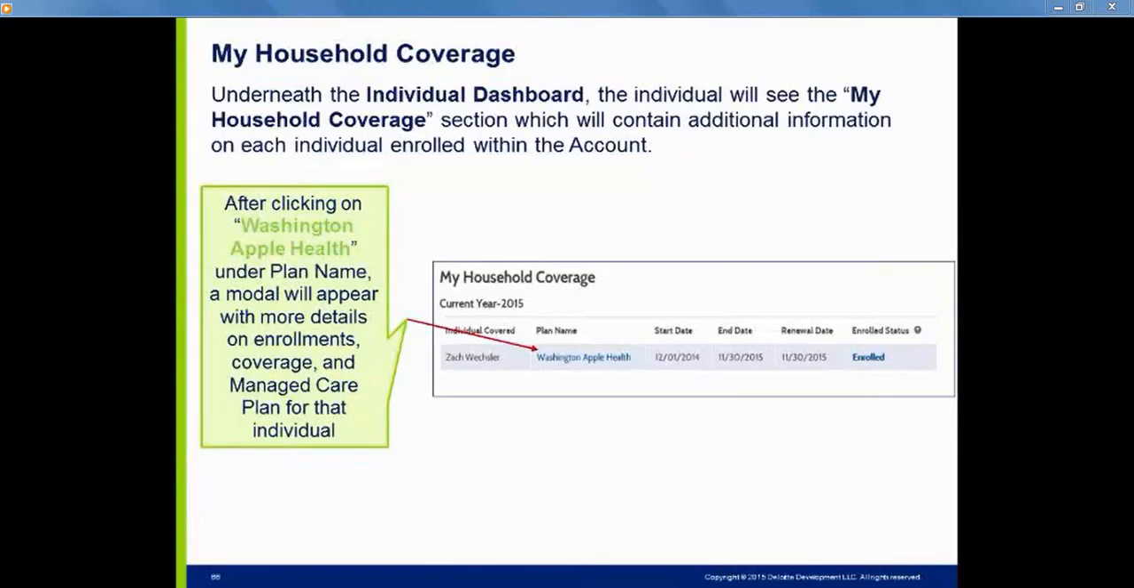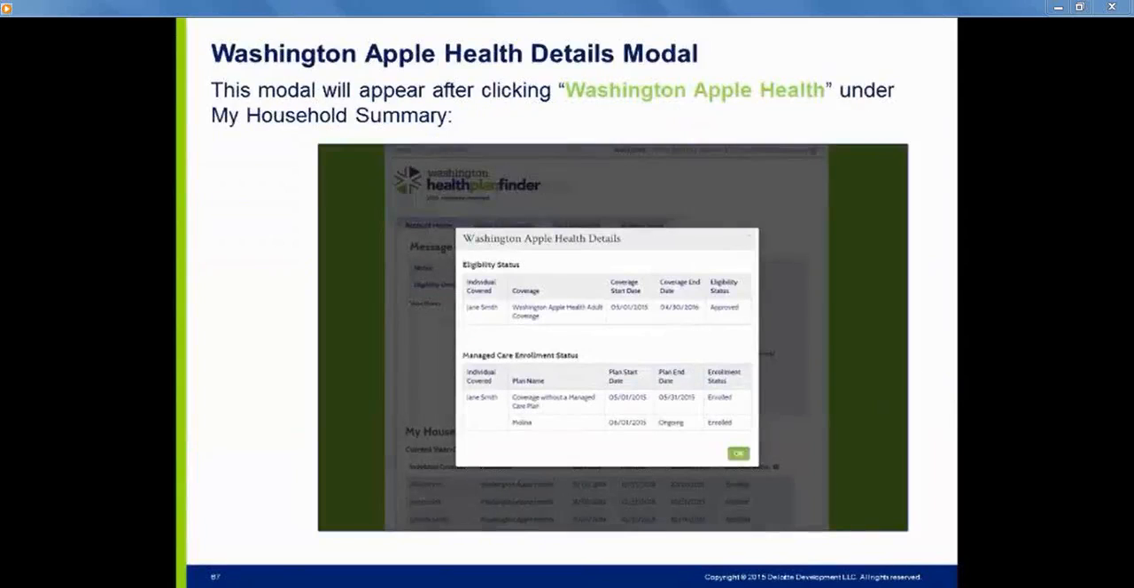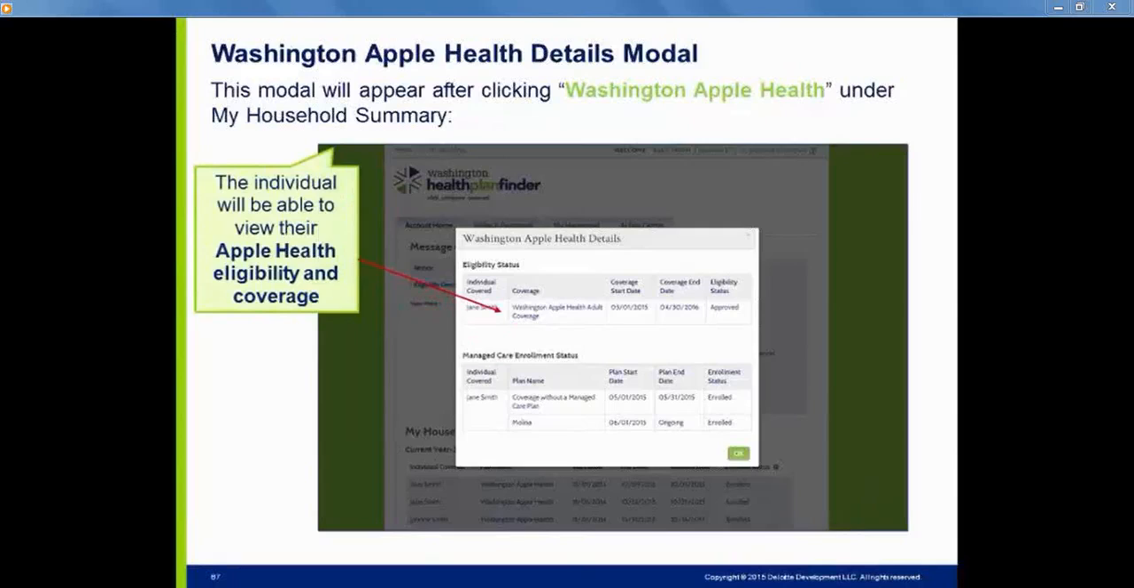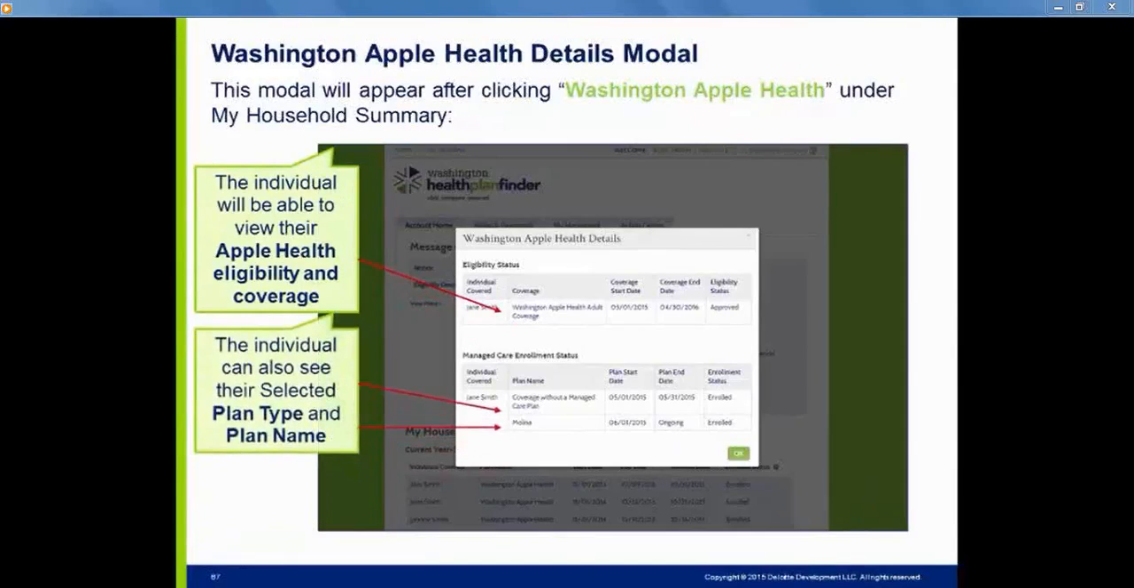A modal will pop up for each individual containing more information on the enrollment details and managed care plan selected of each individual. This modal will return additional information to the individual after clicking Washington Apple Health on their dashboard, including enrollment and eligibility information. The individual can view coverage through Apple Health under their eligibility status, plan name and plan type, and coverage start and end dates.